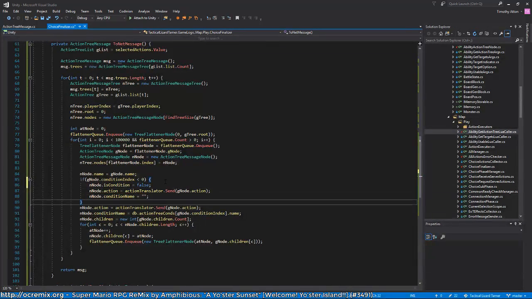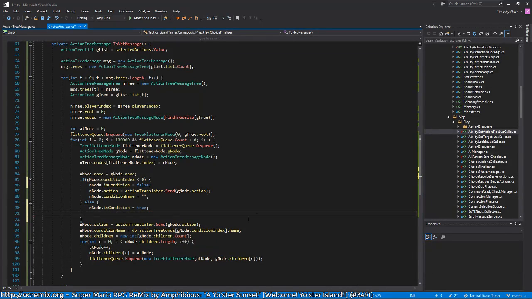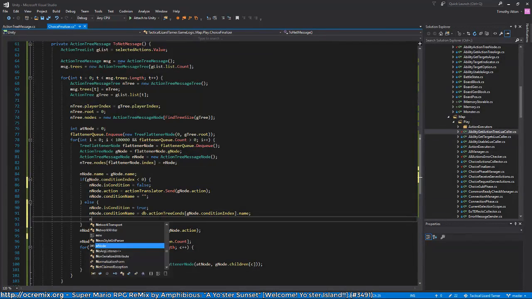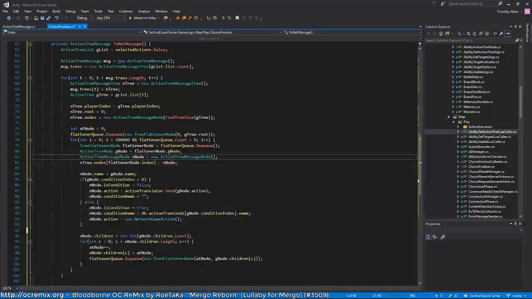False. So otherwise, endNode is condition is true. The condition name we get from the database, and we just need to give it an empty action. Another thing we could do is if the game node's name is unnamed, then that's going to send some super unneeded information over the network.